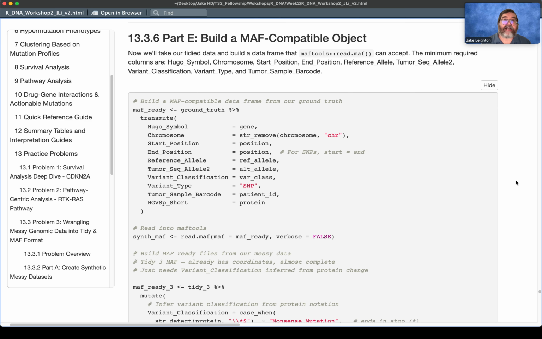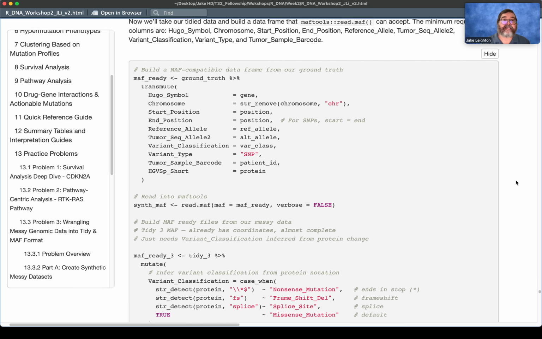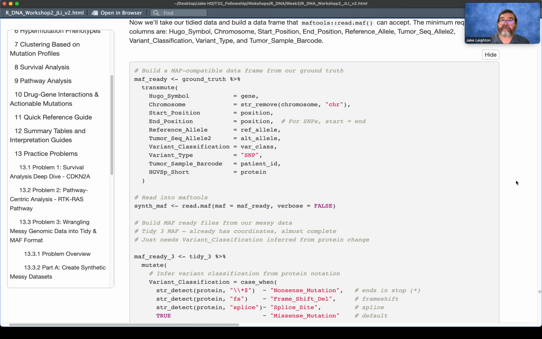So now that we've tidied our data and built our data frames, let's make these into a MAF file and try to put these back. Now, we don't have to do this. We could use those for other things too, but I'm just going to show you an example of how you can put it back into a MAF file. So we're going to start with the ground truth, and make this into a MAF-ready file. We're basically just saying we already have this variable on the right. We need to rename it to the left stuff for the MAF file to know.